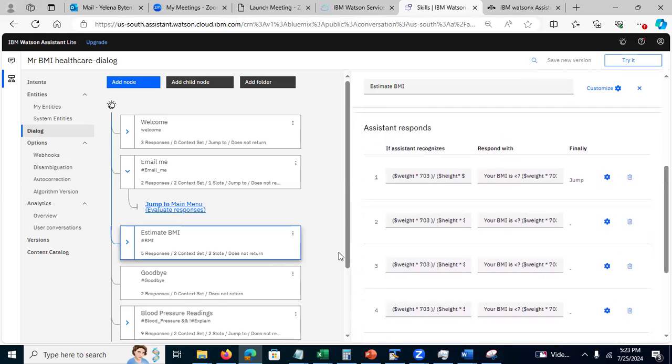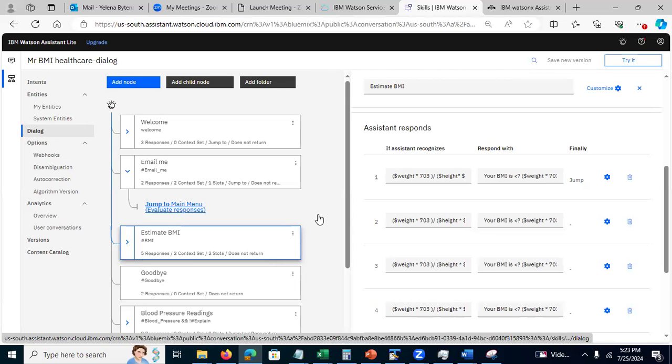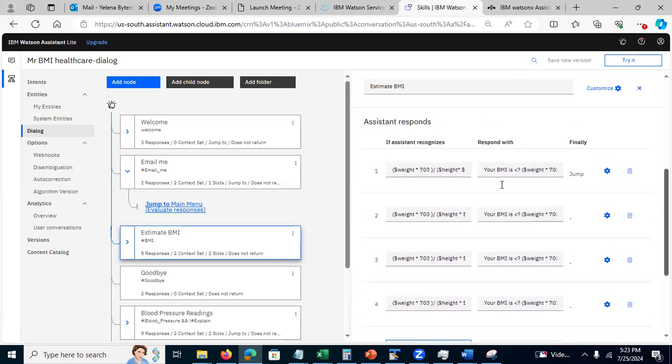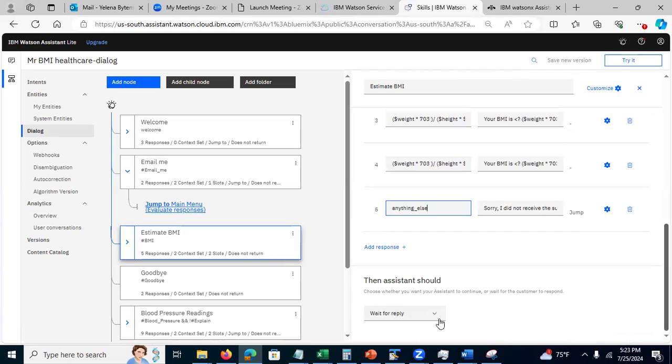Now, the chatbot ends with the anything else node. This is when none of the nodes are triggered by the input. You may have noticed that there's also an anything else in here. What that means is that, in this case, it does not recognize any of these options in the input. And this is where you're waiting for a reply. All right? This is where you're waiting for a reply.